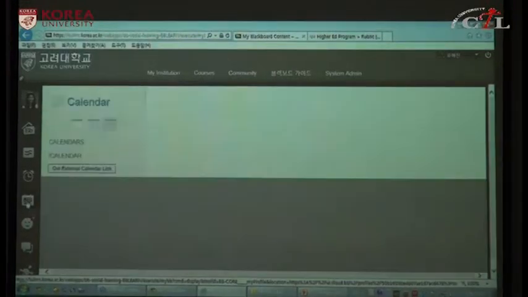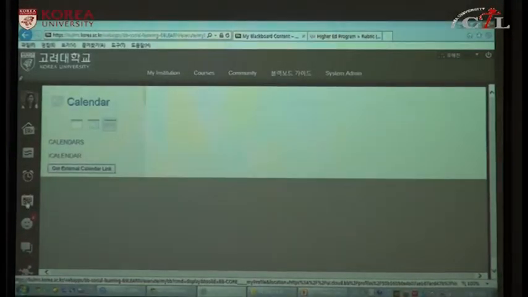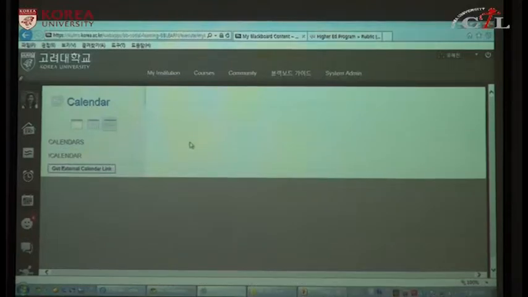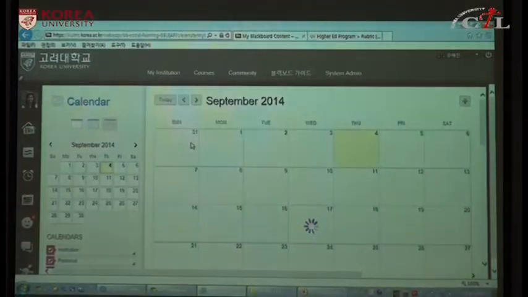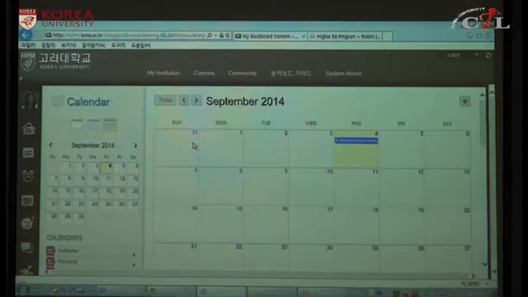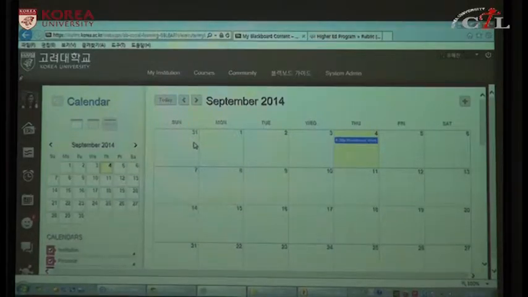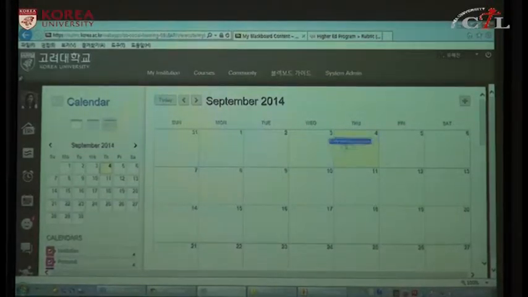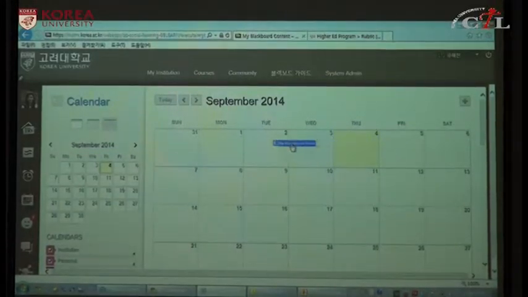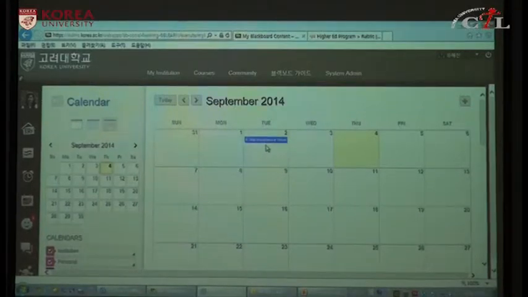And here is the calendar. You can check your course calendar, community calendar, and your personal calendar, all together in one place. If you're an instructor, you can simply drag and drop like this. Then the due date of this specific assignment automatically changes as well. It works vice versa.